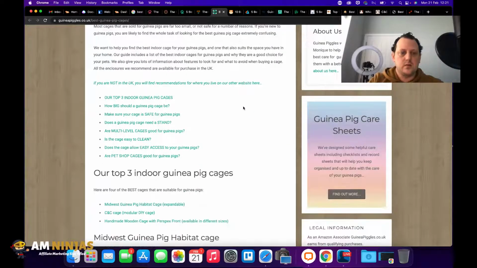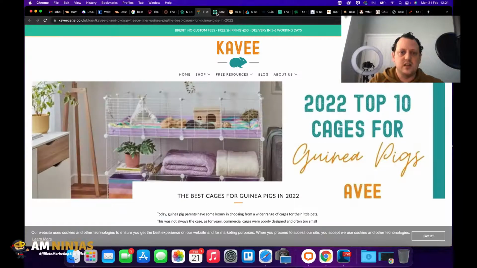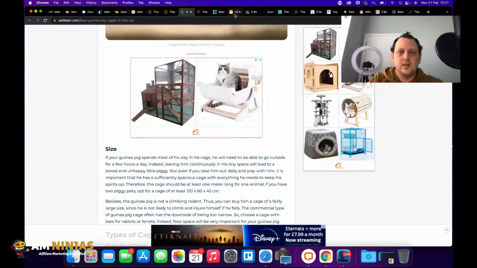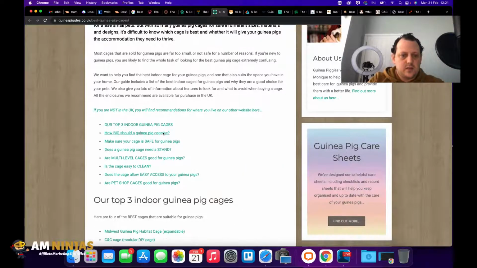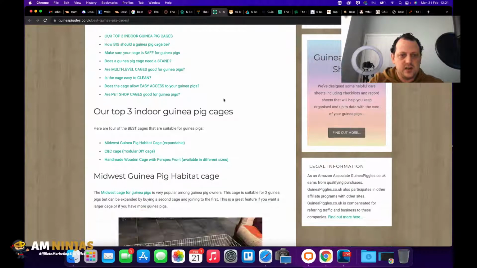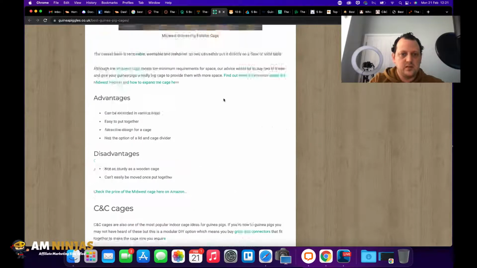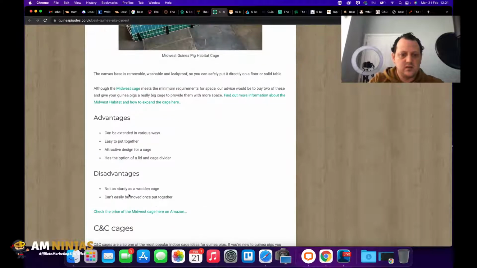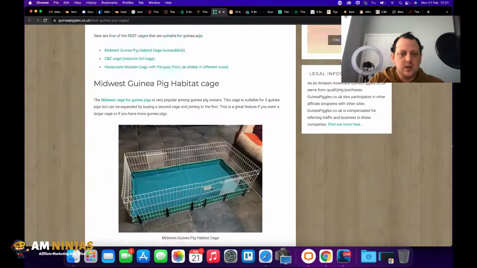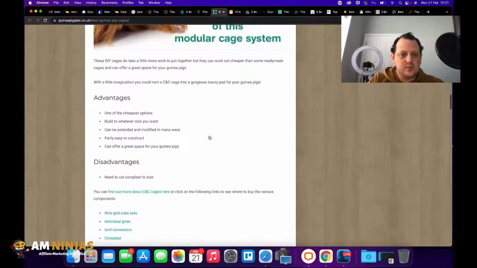So many of these don't have table of contents either. That would make my life a lot easier. So what we've got, how big it should be, make sure your cage is safe. So here we go, we've got product reviews. I mean, even with this, you know, that link just blends in too much. There's too much green. You want these to stand out. Your CTAs need to stand out as much as possible.